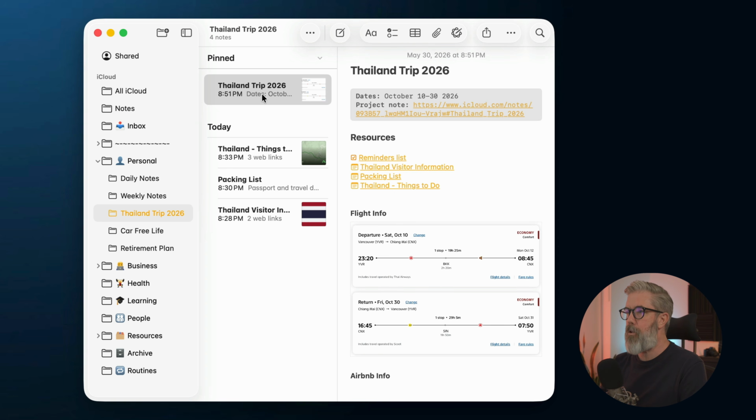So it just makes it quick to get into the hub note that links out to all the other places for the project. At the top of this note, I put some metadata for the project itself. In this case, it's a trip, so I've got the hypothetical dates for the trip in here, but this could have a due date for the project.